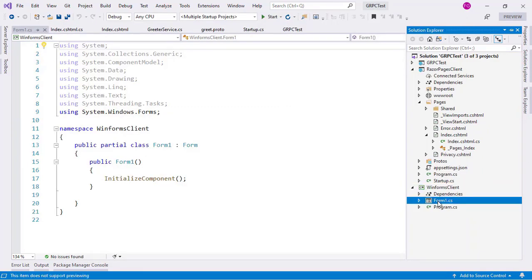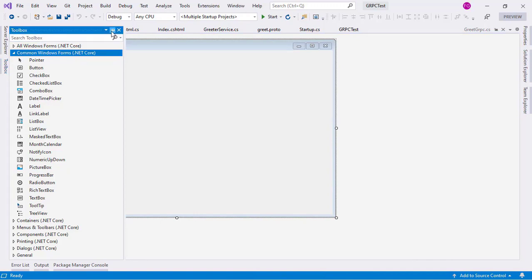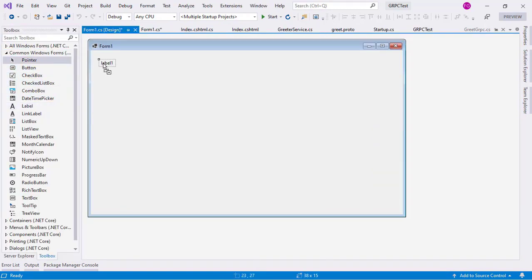I can double click on Form1, and that is going to open the designer of WinForms. I can use this toolbox here and drag and drop some UI really quick. So let's put this here, let's put a button here, let's put another label here, which is going to be the result.